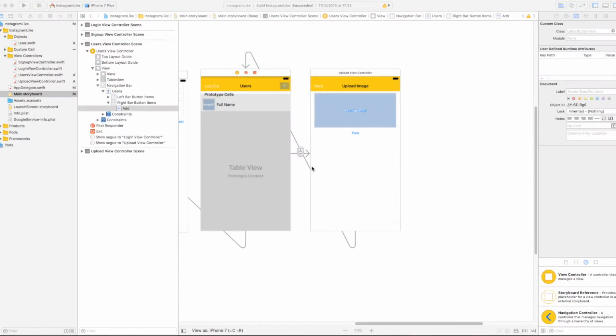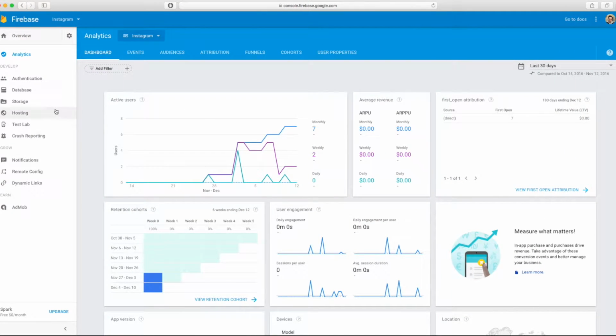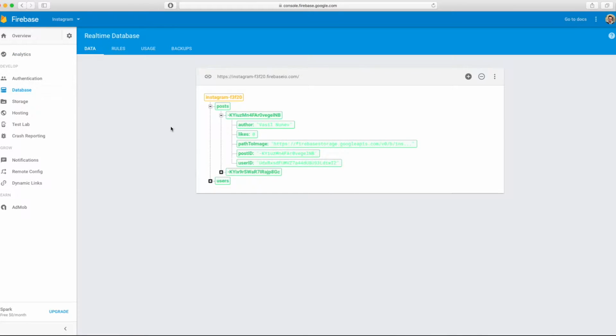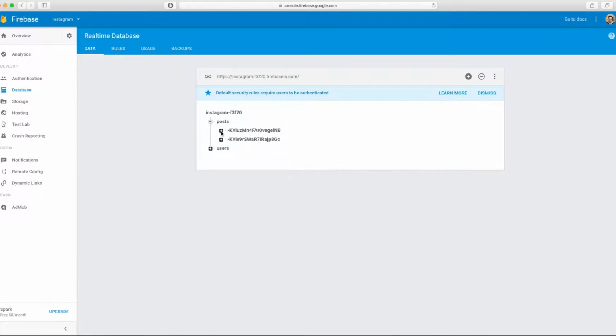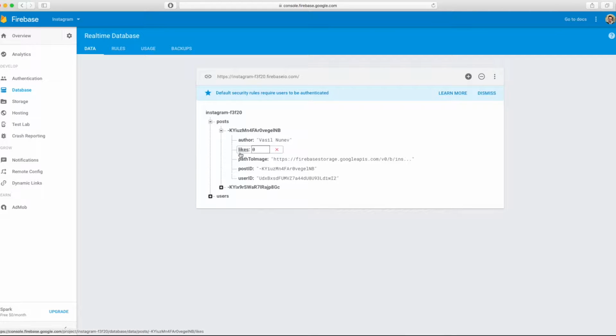As you remember in the last video, we created the upload view controller right here, and this uploads our post into our Firebase. Now, if you open Firebase and go to the console, and go to your database, you will see here we created two posts. As you can see, those posts have some properties: author, likes, path to image, post ID, and user ID.